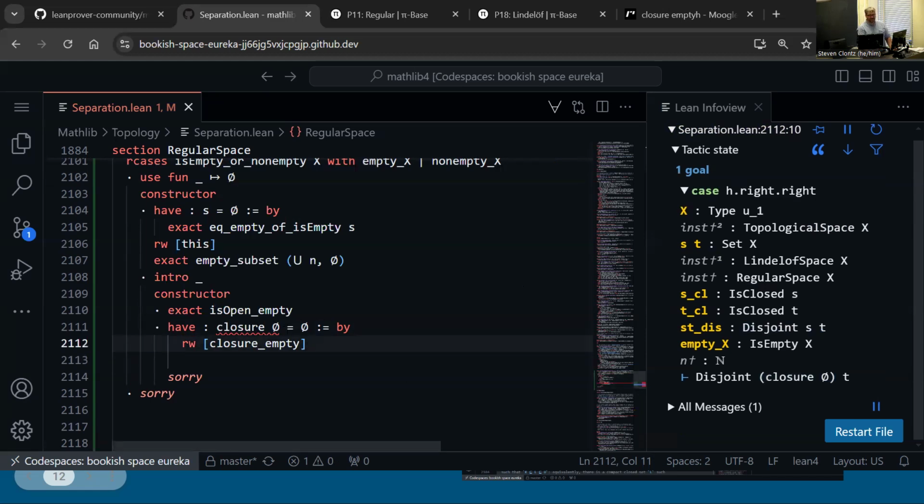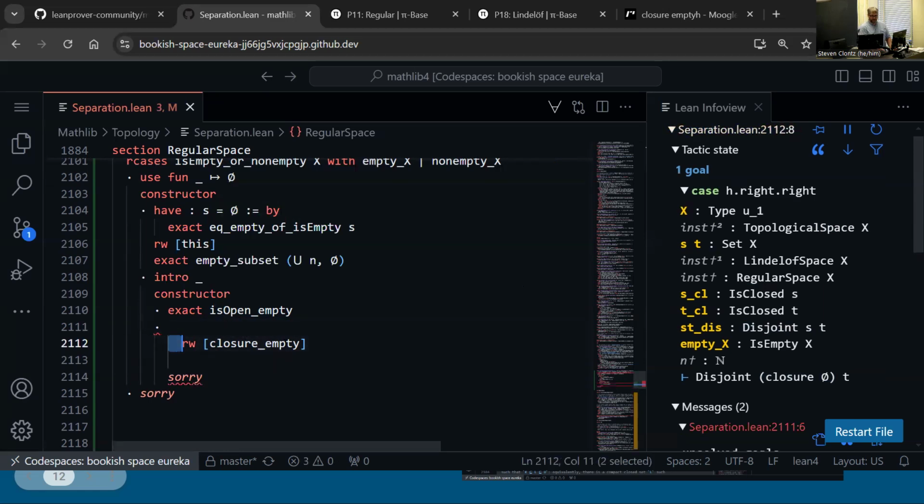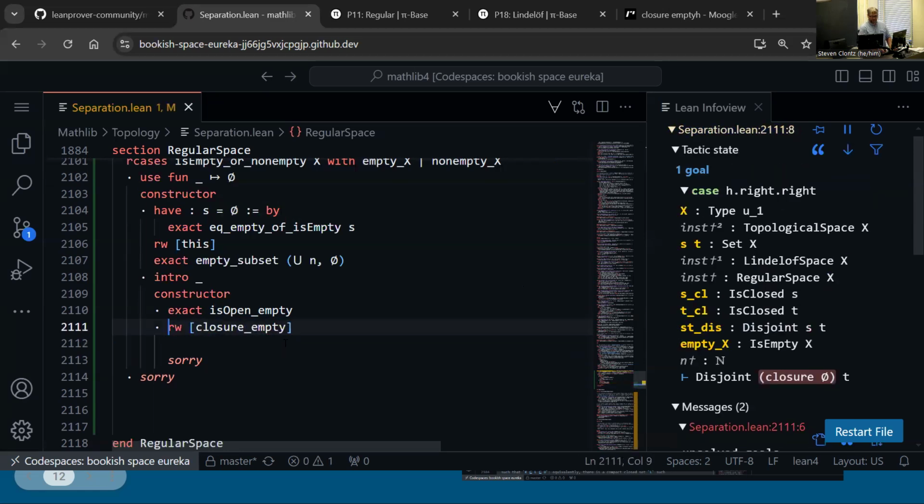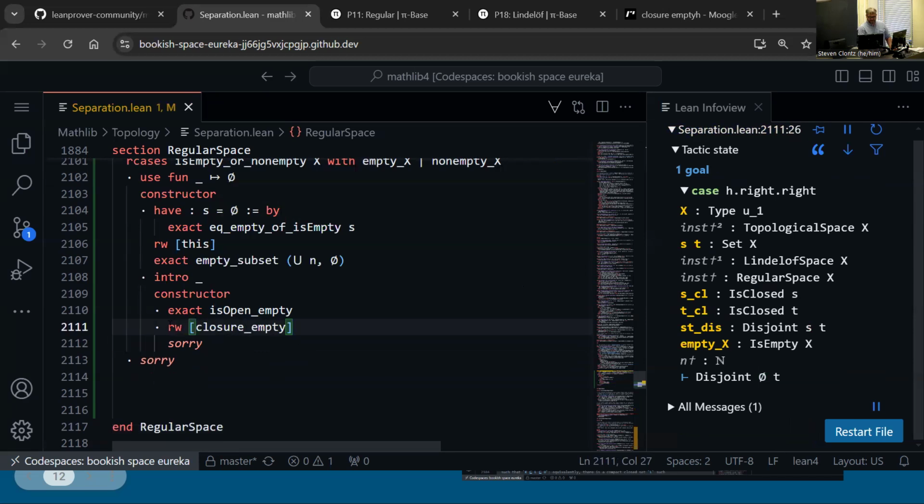Oh, right, I can't do that. That's what I'm trying to prove here. So I can just get rid of that have statement and just rewrite the closure empty. So now I've taken my disjoint closure empty T. Now I want the disjoint of empty T. Now, of course, everything should be disjoint from an empty set, right?